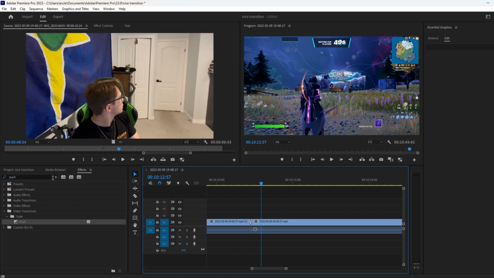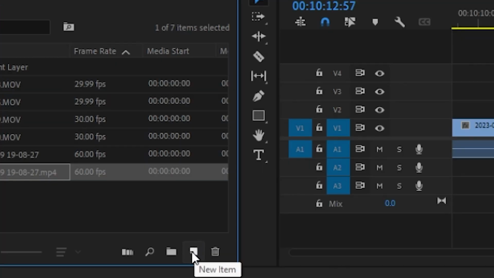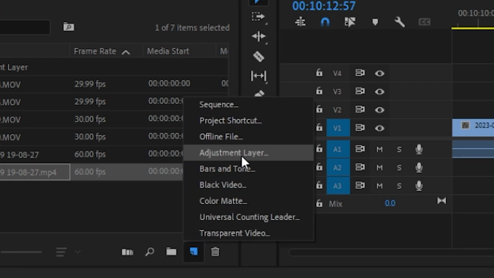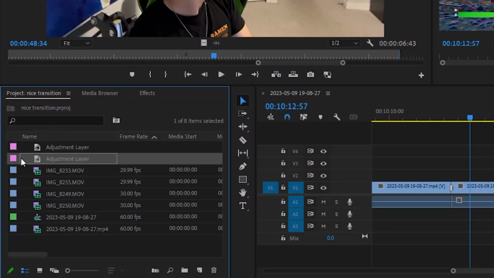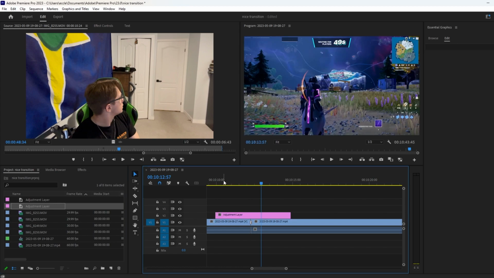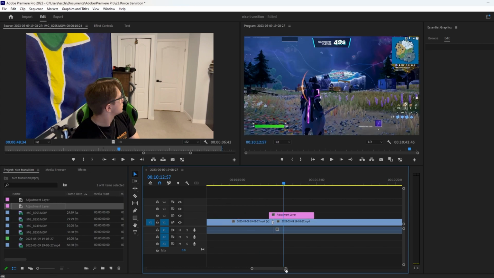Alright, so once you guys have done that, go ahead into the project tab and go to this little paper down here where it says new item. Click that and go to adjustment layer. Click OK. And then over here you can see this is where the adjustment layer appears. Go ahead and drag that onto your timeline and just cut it down to where it is just a little bit bigger than the transition. You could also take off the little magnets to make it easier.